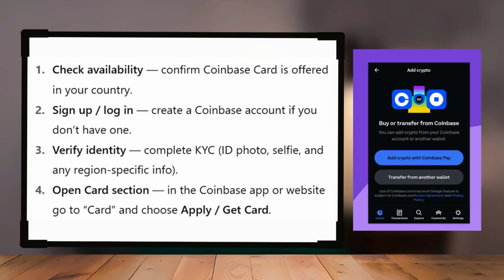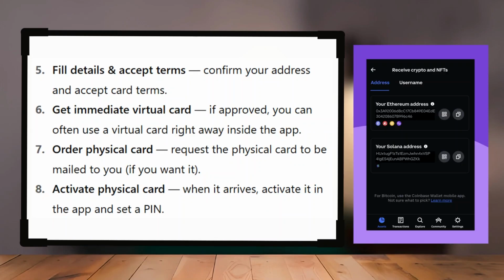After that, open the card section in the Coinbase app or on the website, go to Card, and choose Apply or Get Card. Now fill in your details and accept the terms by confirming your address and accepting the card terms. Then get an immediate virtual card. If approved, you can often use a virtual card right away inside the app.